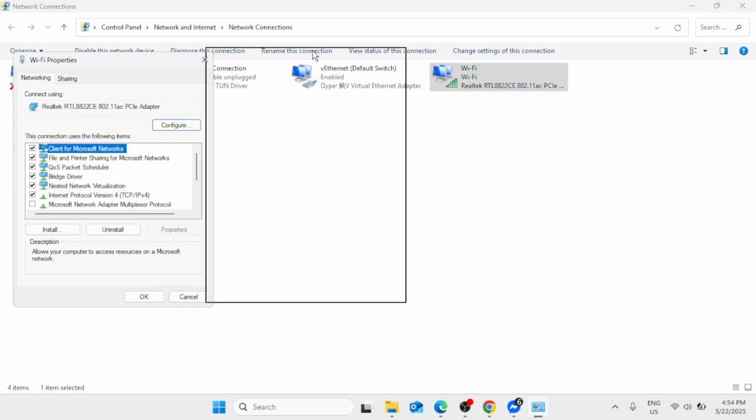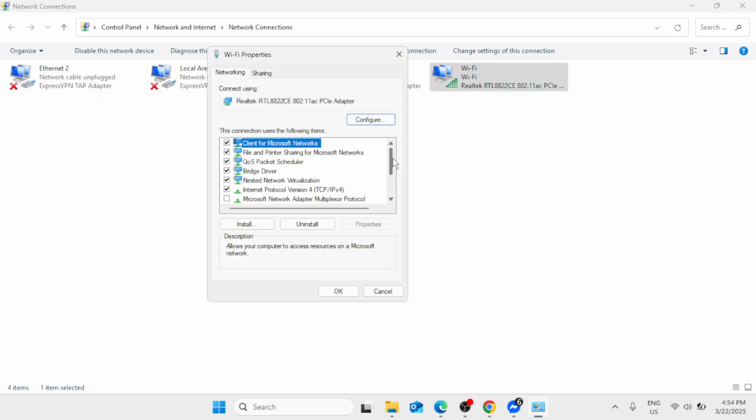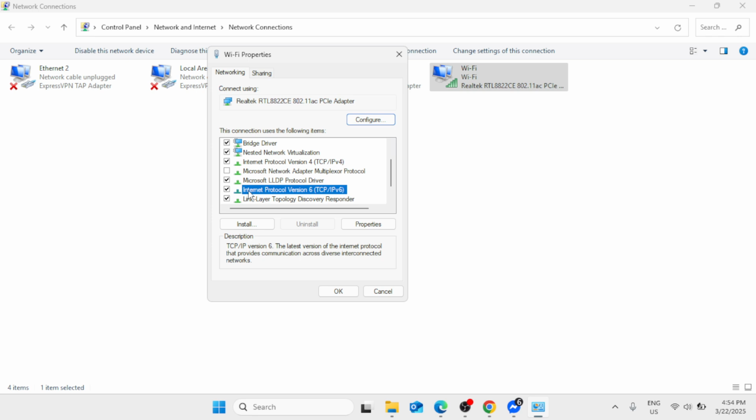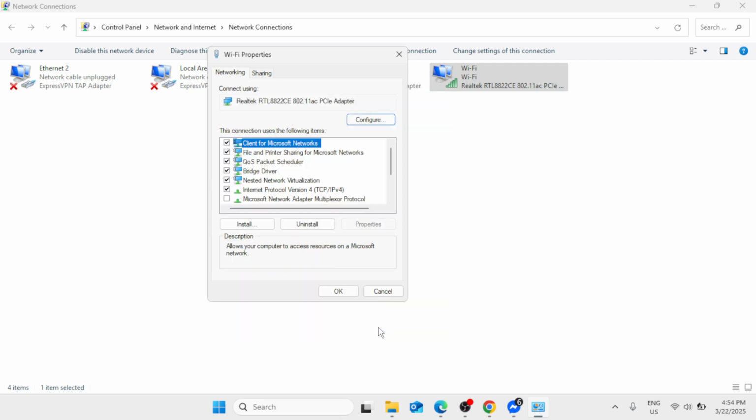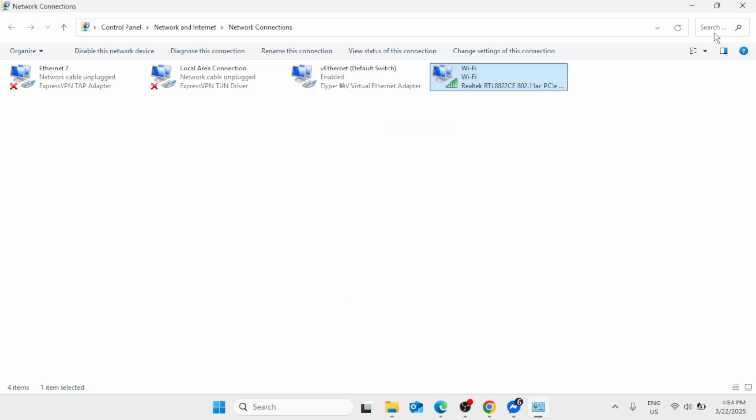Now here in the properties window, you need to scroll down and look for the Internet Protocol version 6. Now if this is enabled in your case, then you have to uncheck this to disable the IPv6. And then scroll up and you'll find the Internet Protocol version 4, double click. Make sure that you choose these two options, obtain an IP address automatically and obtain DNS server address automatically. Click on OK and click on OK again and close this window.